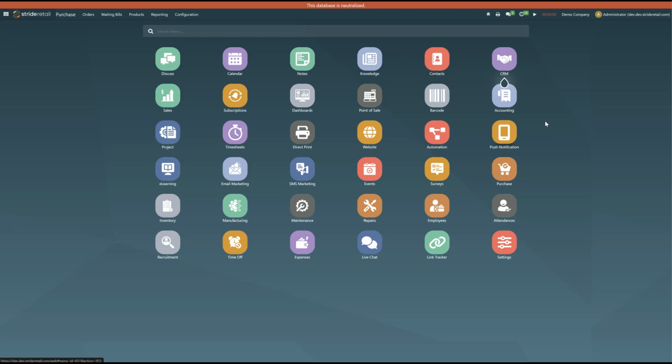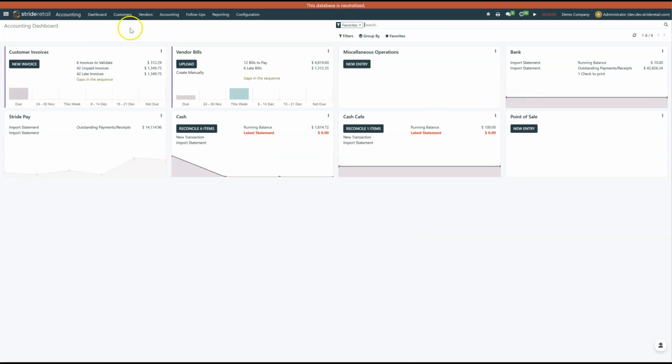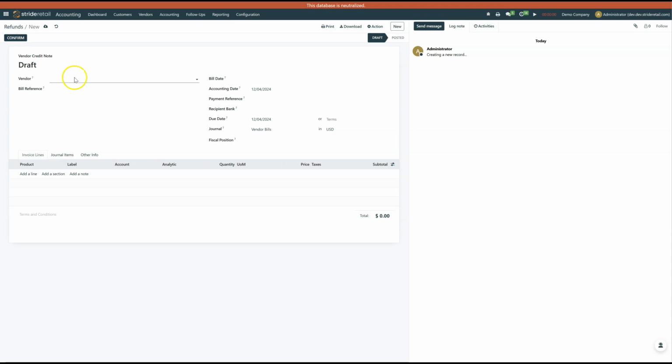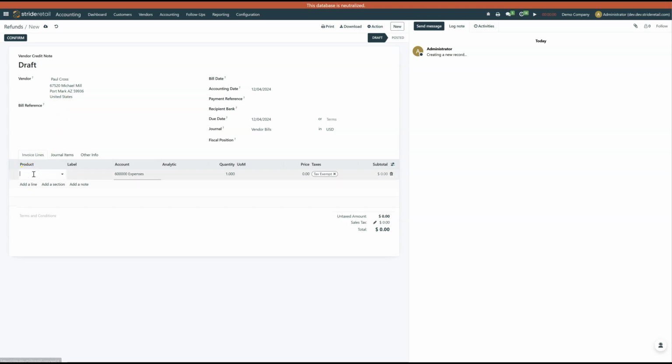what you actually want to do is go into the accounting module, go to vendors, click on refunds, and create a new one. We're going to come in here and grab our Paul Cross vendor, and we can just add a line. You don't have to select a product. You can create a custom product if it's something you're doing a lot, as a service product that will have the details for you, so you don't have to type them out every time.